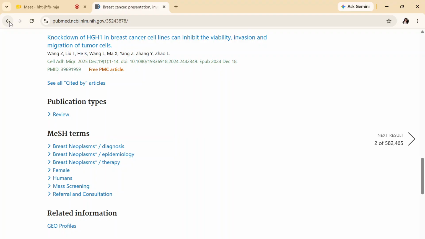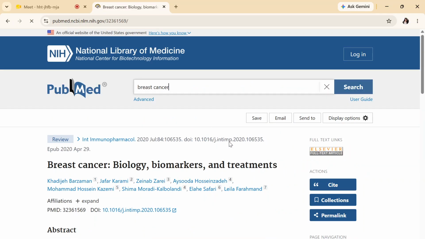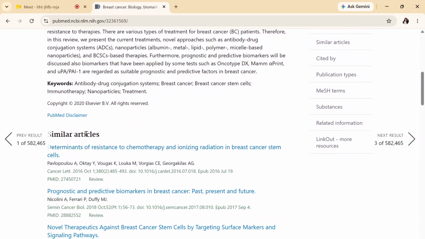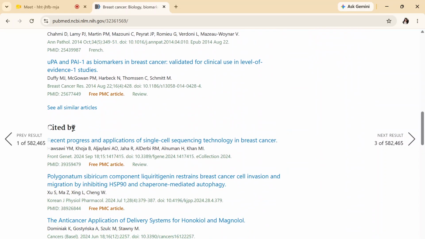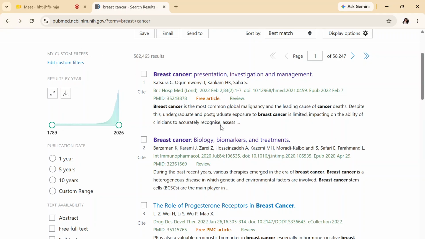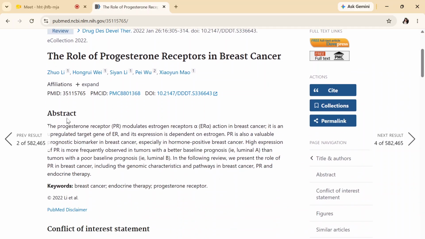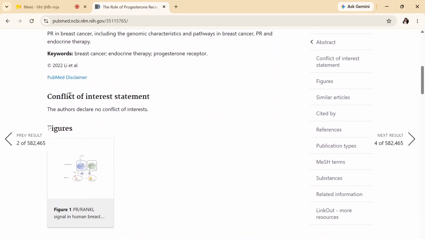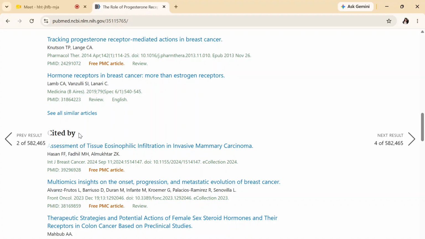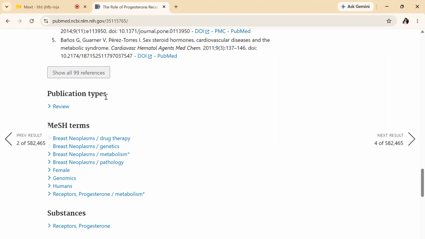Now I'm going to click on this second search result. Here again we have the abstract, again the similar articles, again the cited by, again the publication types. Now let's do this one more time. Let's click this third search result. Here again we have abstract, here we have conflict of interest statements, again similar articles, cited by, and here we have references. This is something new. Again we have the publication types.